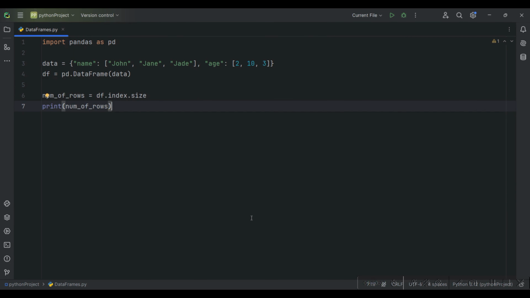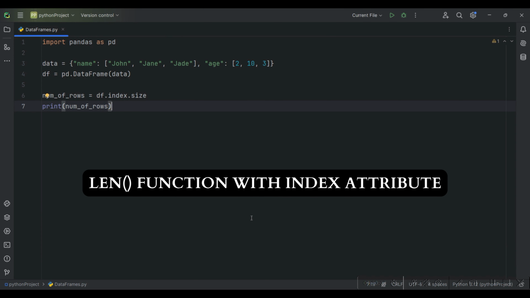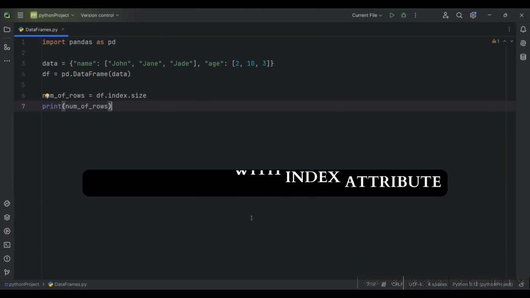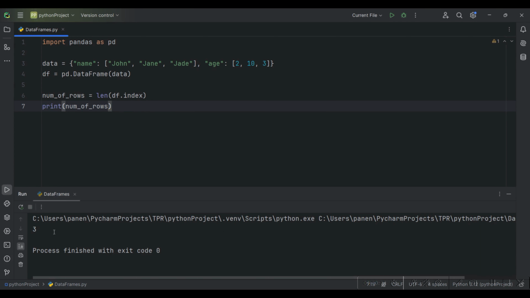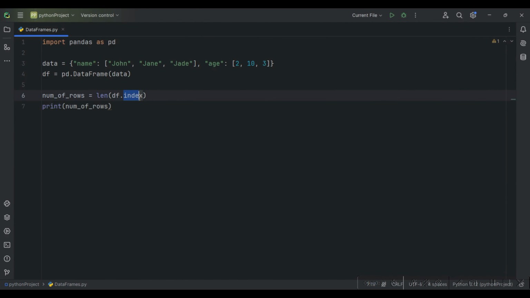Now, we will learn about method 2, embracing the len function with the index attribute. In this snippet, we take a different approach by passing the df.index as a parameter to the len function. This yields the same result, a concise count of the data frame's rows. Whether you prefer the elegance of the size property or the familiarity of the len function, both methods offer a seamless way to access the number of rows in your data frame. So, the next time you find yourself pondering the dimensions of your data frame, remember the versatile index attribute. It's your gateway to data frame enlightenment.